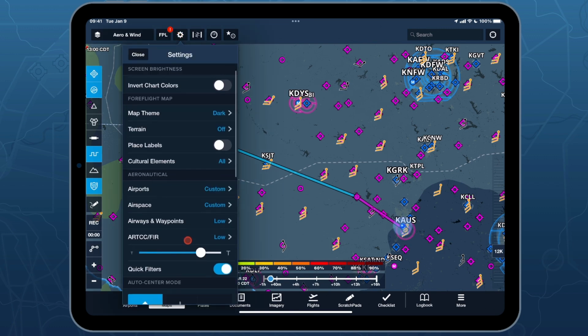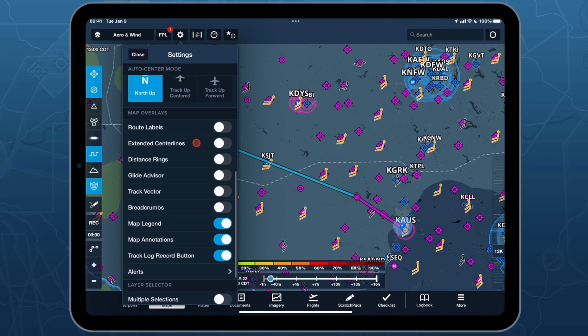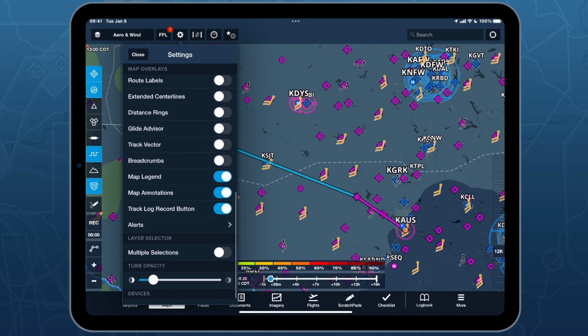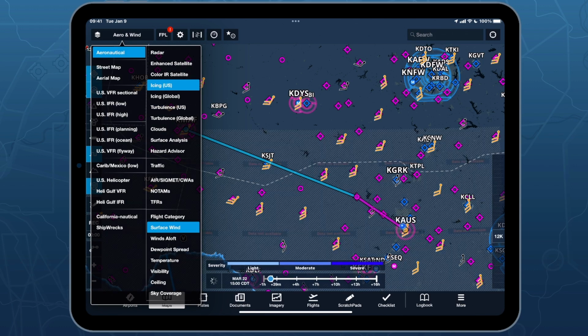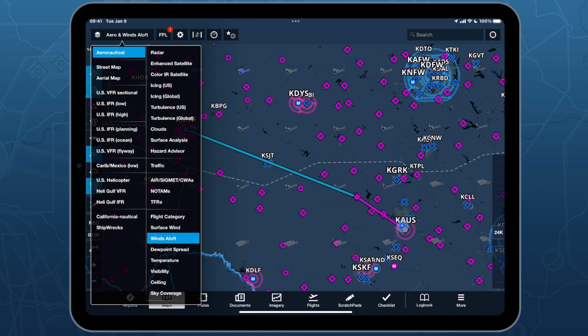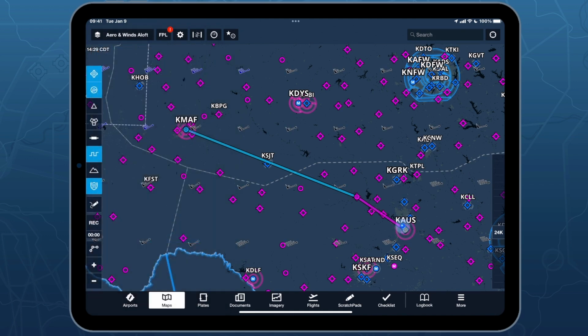So if I tap the gear icon again, I scroll down and I go to the layer selector and I toggle multiple selections on. I'll exit that setting. So as you can see, I want to go to icing now instead of turbulence. That layer selector stays available that whole time. Same with winds aloft until I tap out of the layer selector itself, so it'll disappear at that point in time. I always found it a little obnoxious for it to disappear every time I made a different selection, so I do like to have that on with consistency.